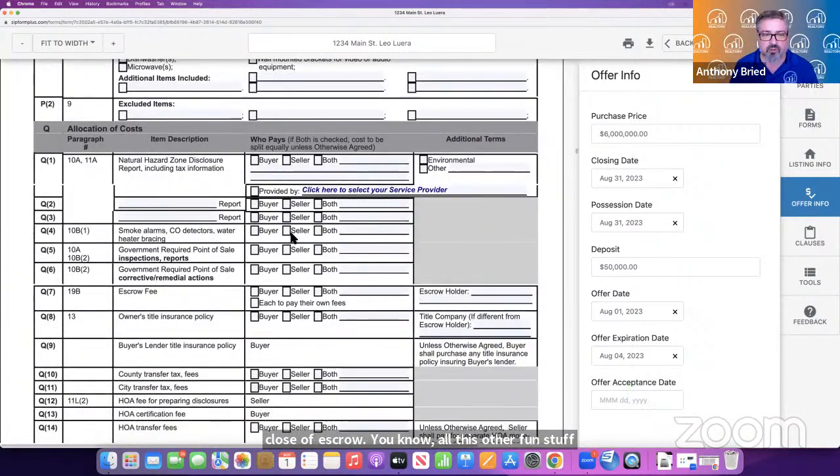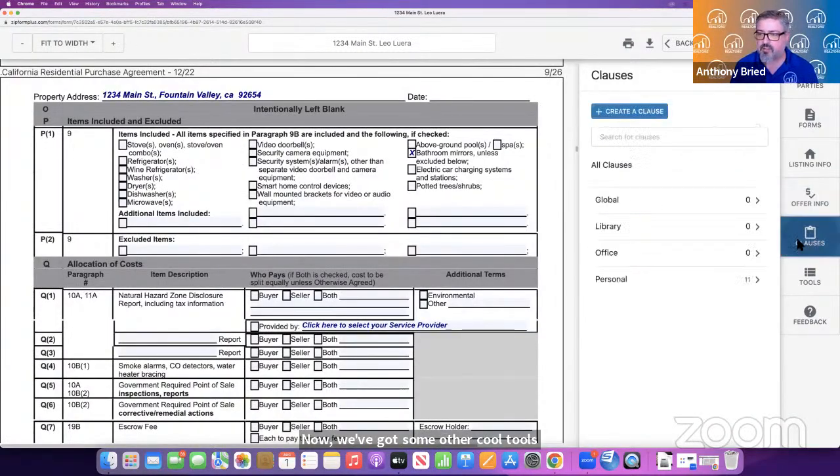Now, we've got some other cool tools here. Clauses. I love making and using clauses. What clauses allow us to do is import text directly onto a contract. This is great for office meetings where a broker has advised us that if we ever use a certain form, we should say XYZ on that form. Instead of having to remember what they said about that form when maybe 10 transactions from now I have to use it, I've made that information into a clause.